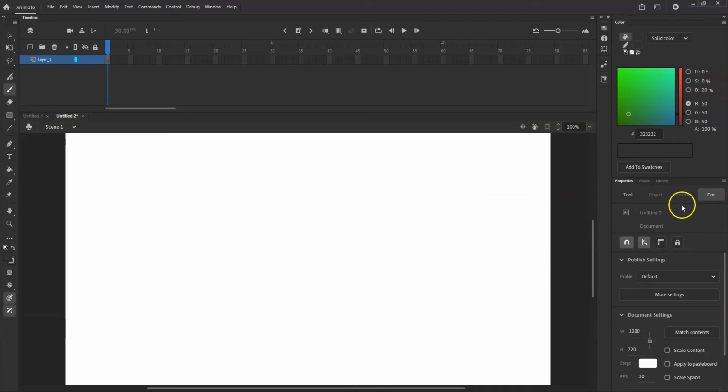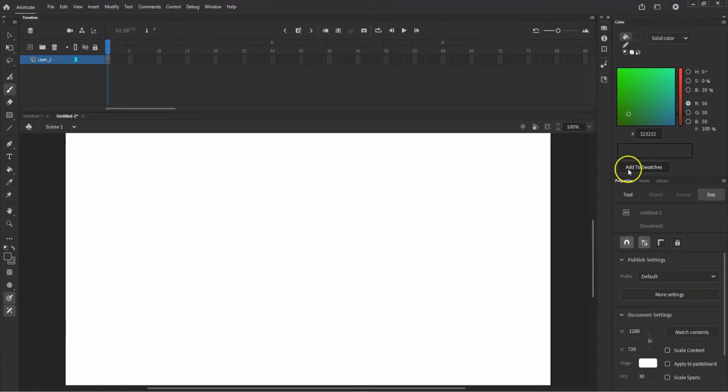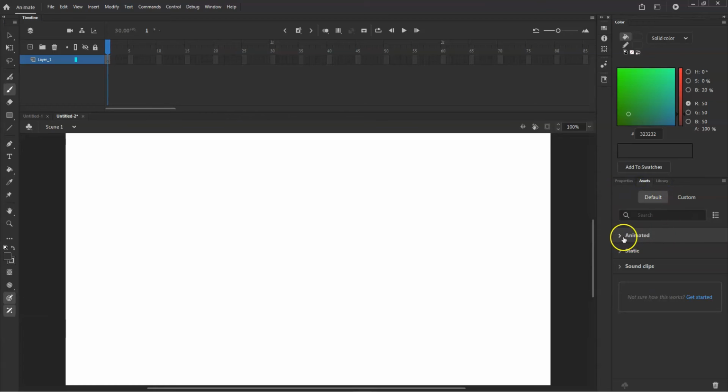And then you have the doc, which shows all the basic information of the document. There's the size of the project, there's the frame rate, there's the basic background. Then we have assets. I'm not gonna go into this. It's a bit more advanced. It's not that hard, but it's a bit more advanced, so I'm not gonna go over it quite yet. Then we have library, which is where all of the project you import is.